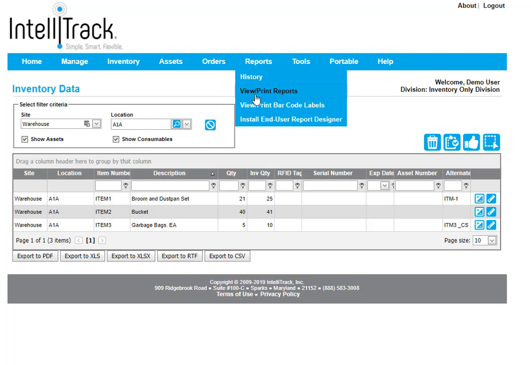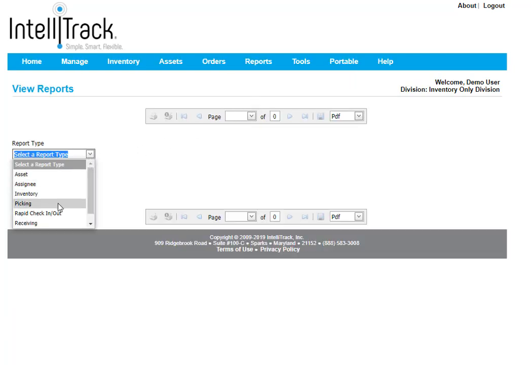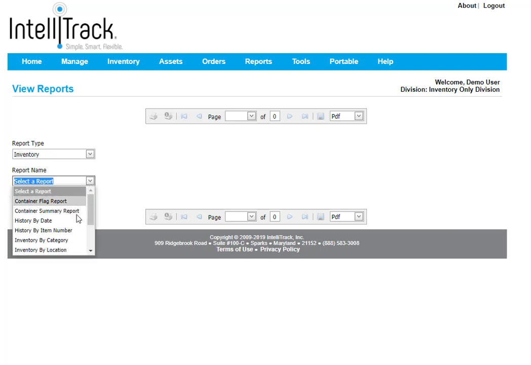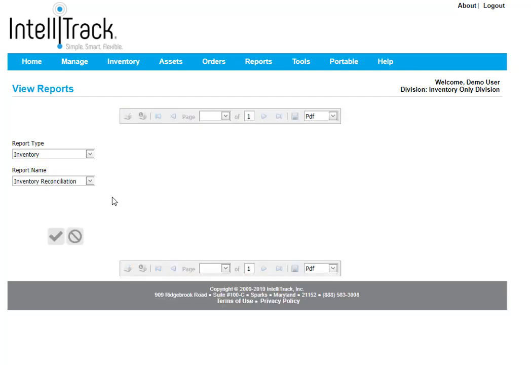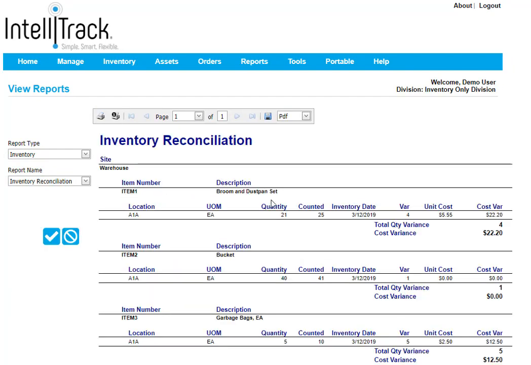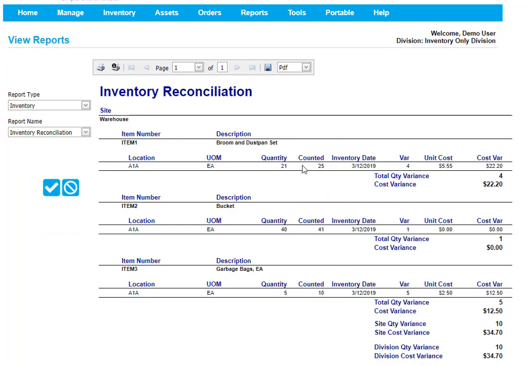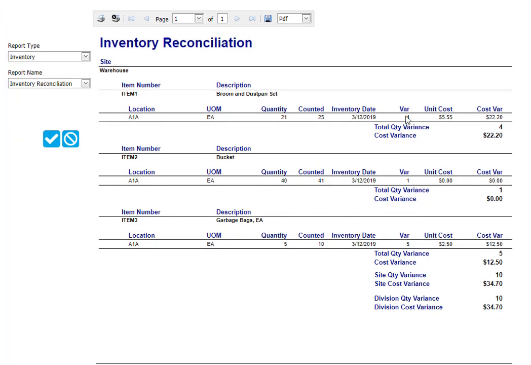If we go to View Print Reports, we can run an inventory reconciliation report. And this shows us the variances and the unit costs involved, if there's cost tracking turned on. But this is a report that runs as a reconciliation for today to show us any location where we had a discrepancy between the quantity on hand and the quantity counted.